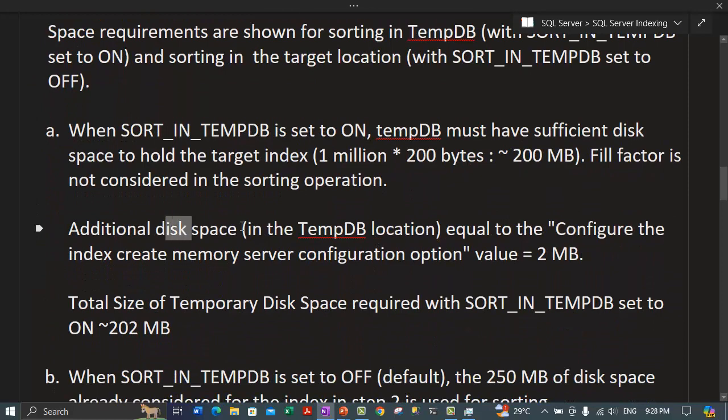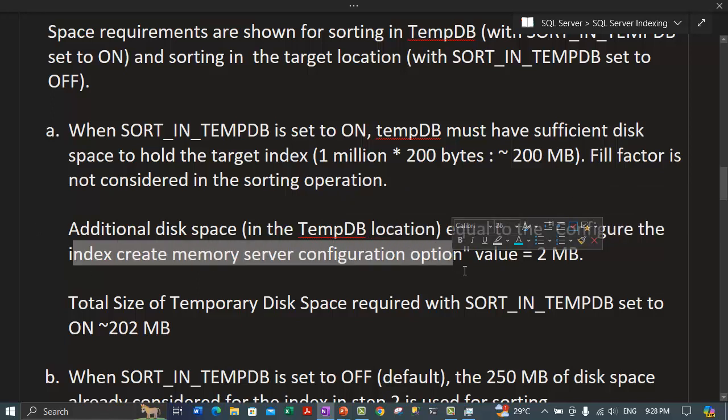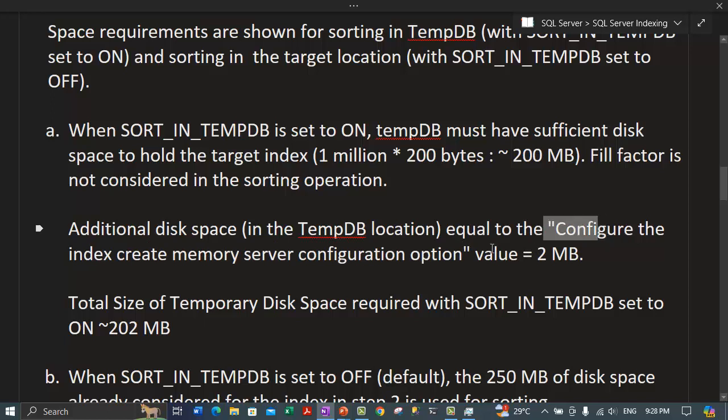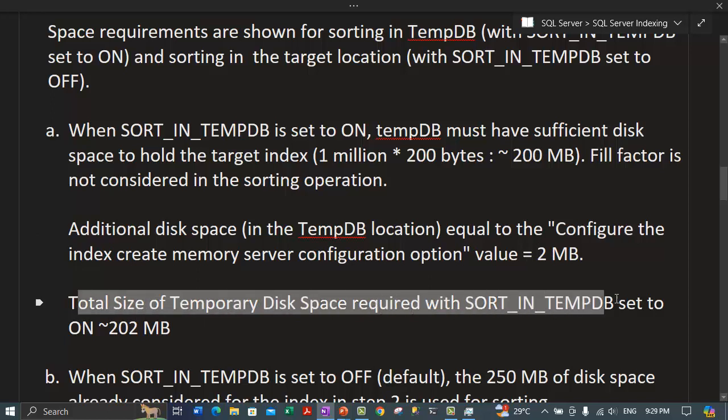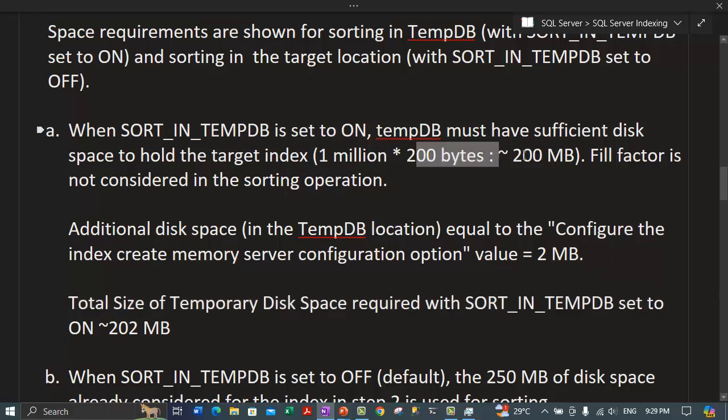So we need additional disk space in the tempdb location, equivalent to the setting configured in the index create memory server configuration option. This setting can be configured. We will show you later when we create a video on this topic. Here we are assuming it is set to 2 MB. So 200 MB plus 2 MB: the total temporary disk space required with the sort in tempdb option set to on is 200 plus 2 MB, which comes down to 202 MB.